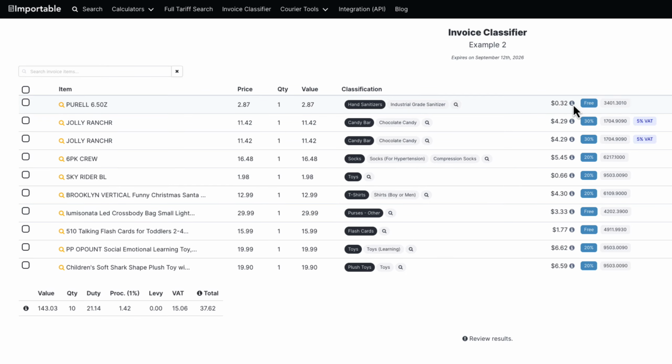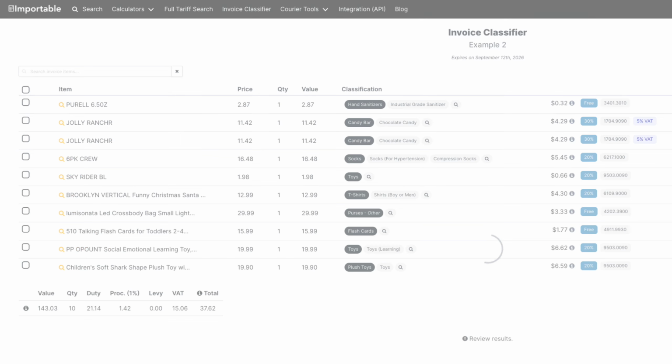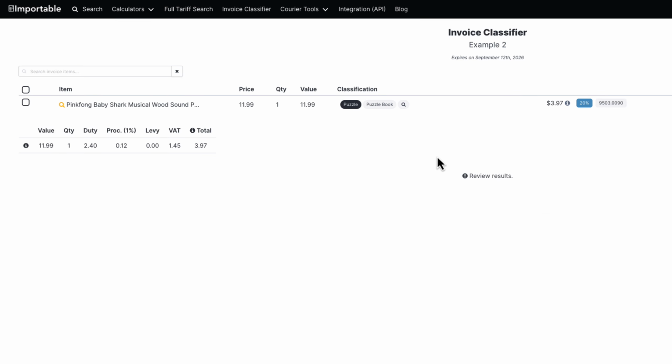We also have a quick way to view the duty for a particular line. So here you can see the breakdown for that item. Similarly with this one. And at the bottom, we have the totals as well. So by default, it shows the totals for everything that's visible. So if I were to go to the next page, we can see it's just one line.